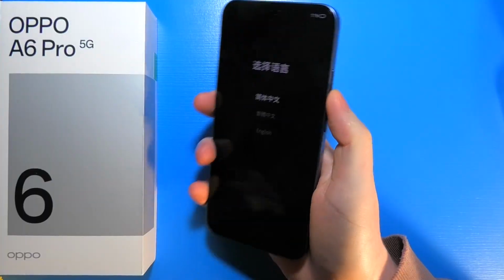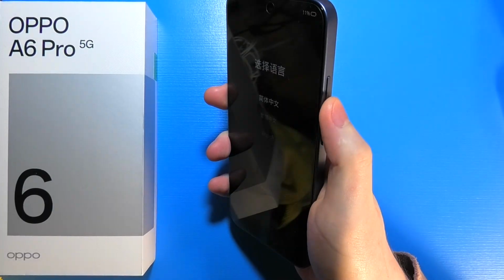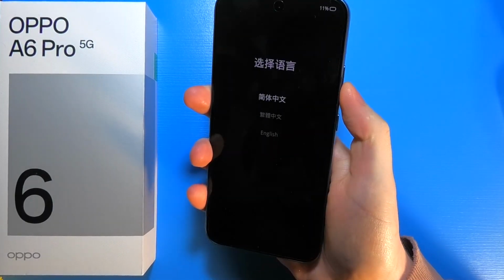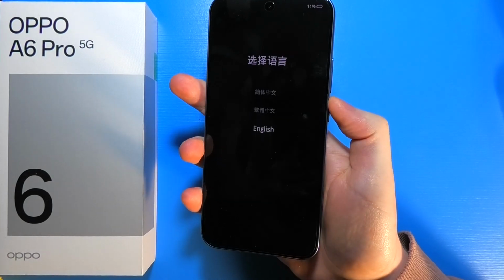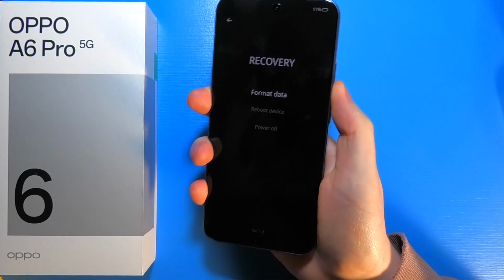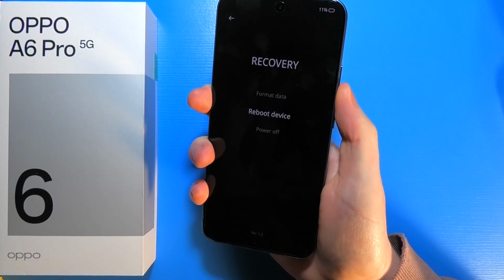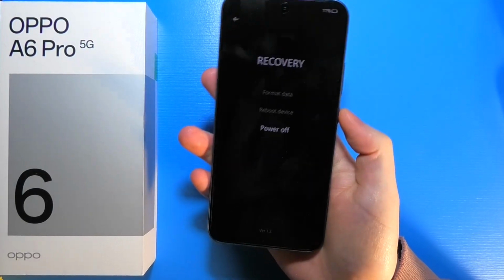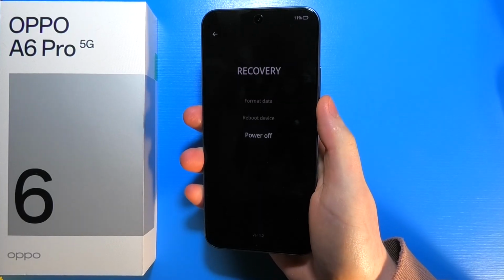And now to navigate here, you will need to use the volume down and volume up buttons and the power button to select. So we're gonna go for English, select it, and then in recovery we can reboot our device, power it off, or perform the factory reset. And that is basically everything.